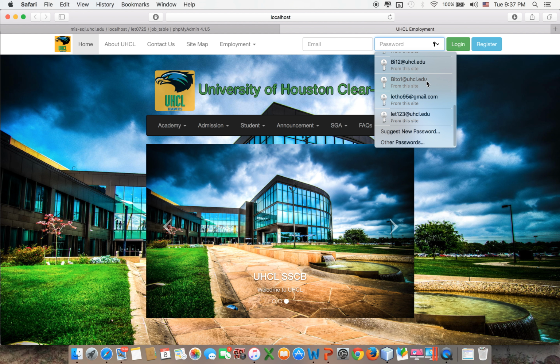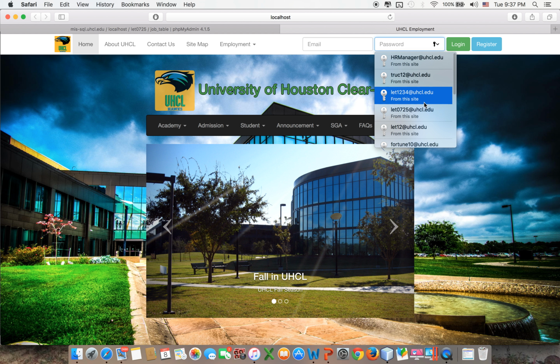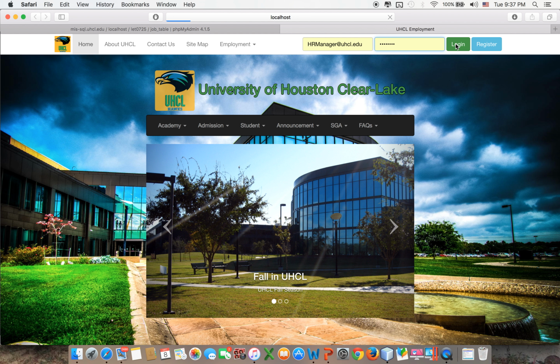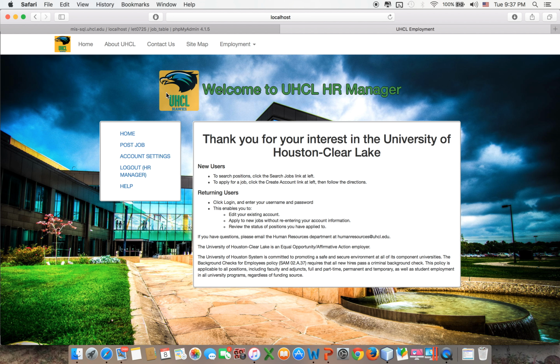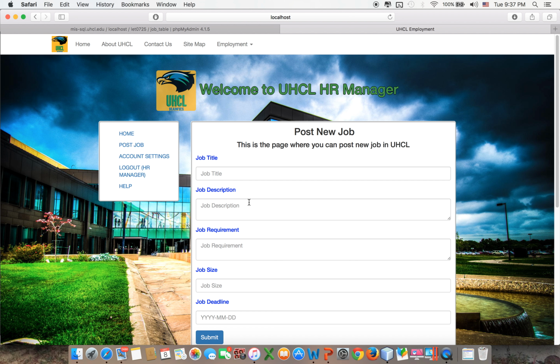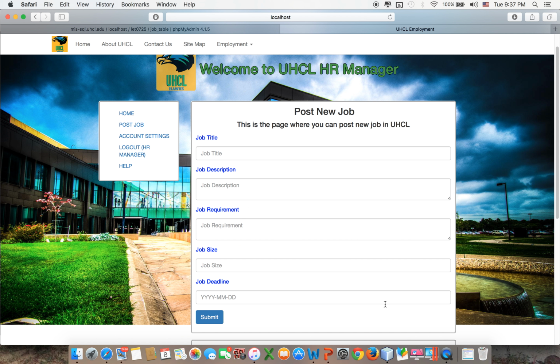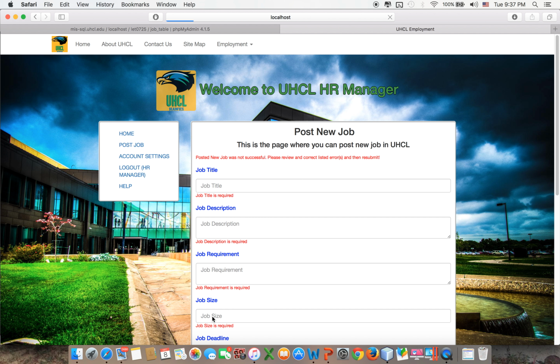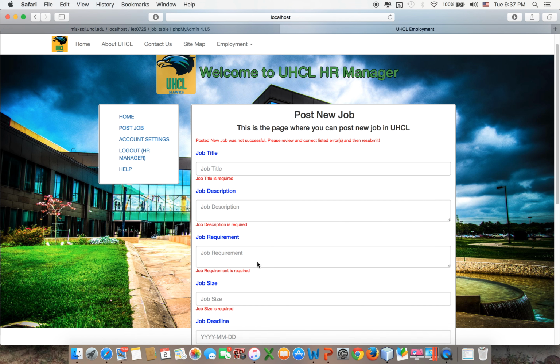Let's see, the manager account is HR manager. Log on. Okay, now I need to post a new job. This is the post new job form. If I click the submit button, it shows all the requirements I need to fill.